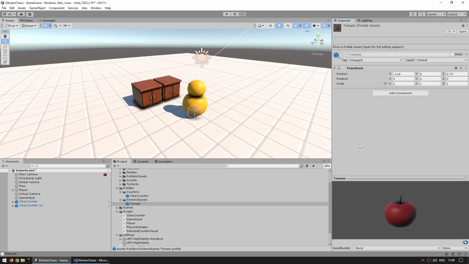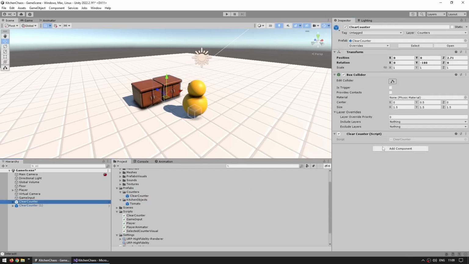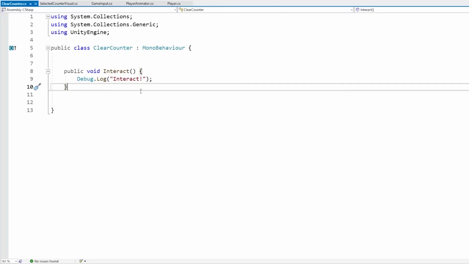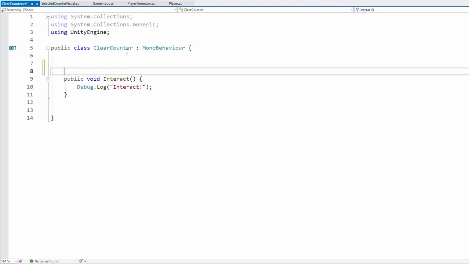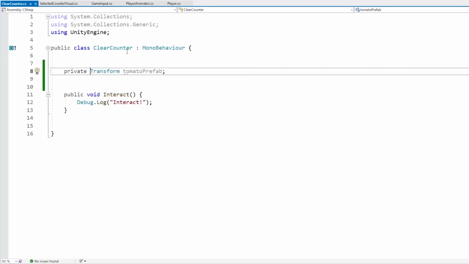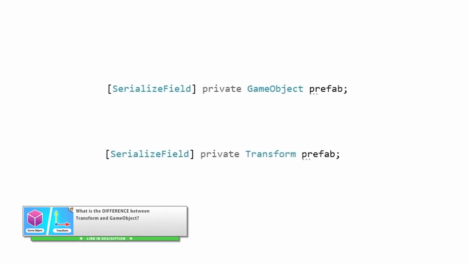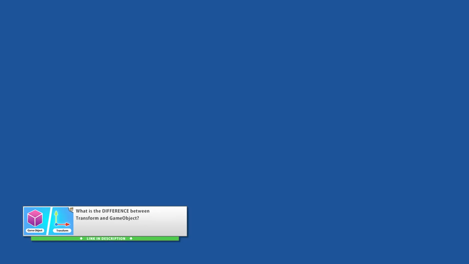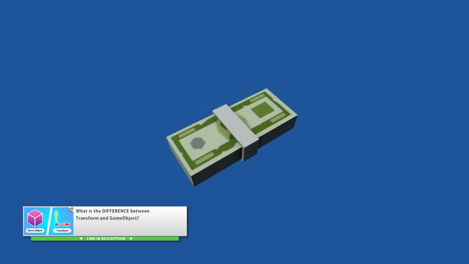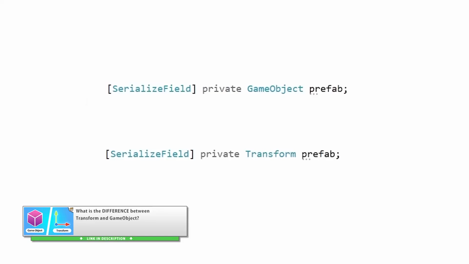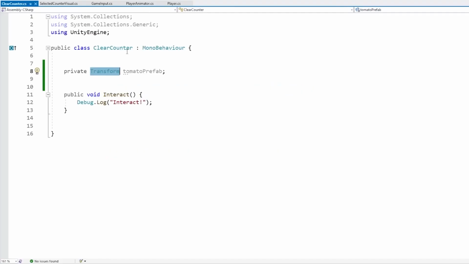All right. Now that we have this, let's go inside our clear counter script. And over here, let's add a simple reference to our prefab. So let's make of type transform, call it the tomato prefab. By the way, here you could make this prefab reference of type game object. Which type you use in this scenario is pretty interchangeable. I talked about those differences in another video. So when using prefabs, using them as transforms or game objects, that's pretty much personal preference. And personally, I just prefer to use them as transforms. Okay, so we have this.